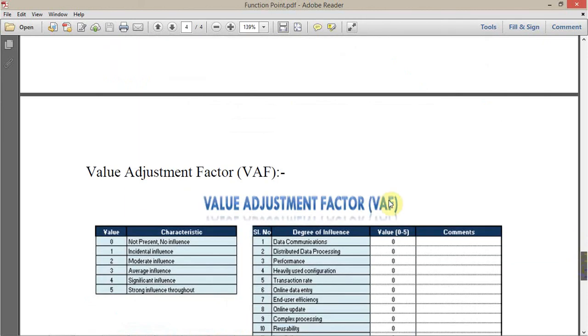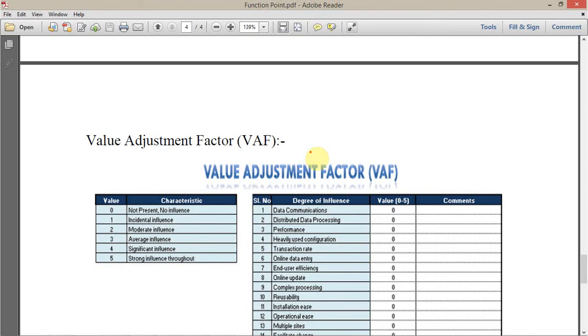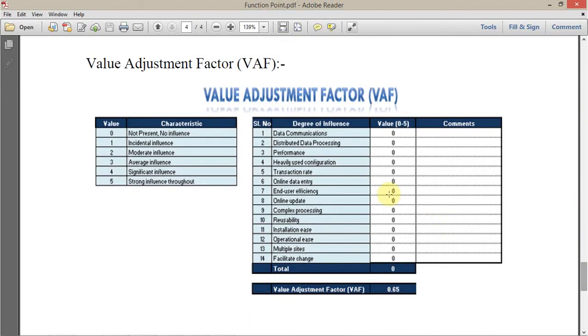And what is the formula? Function point equals EFP into value adjustment factor, right? Up to now we have calculated EFP, so the next thing is the value adjustment factor. How to find it? Based on these 14 characteristics. For every characteristic we have predefined priorities from 0 to 5: 0 means not present, no influence, and up to 5 means strong influence throughout the project, right?